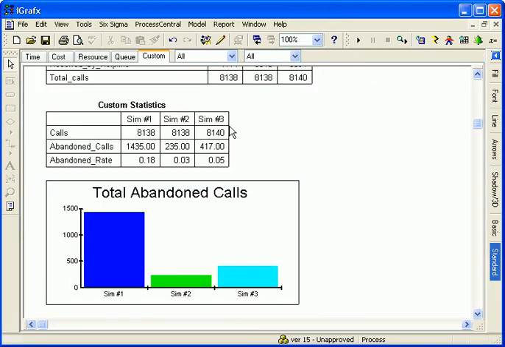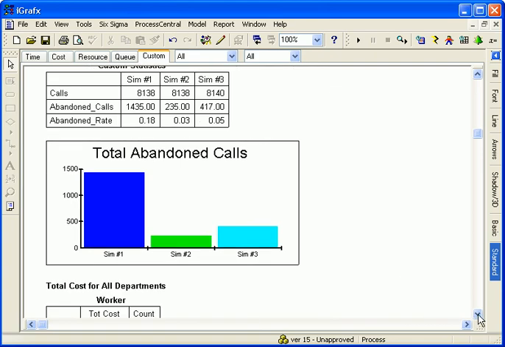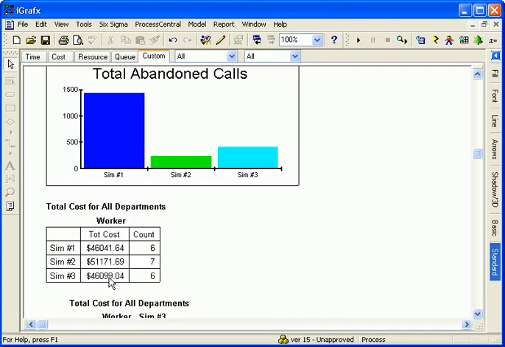Looking at the results, I can see that I've reached my goal of a 5% abandon rate, while at the same time, my worker costs are almost the same as their original amount. Of the two scenarios I examined, the auto-qualification system appears to be the best alternative to reach my abandoned calls rate goal of 5% at the lowest cost.